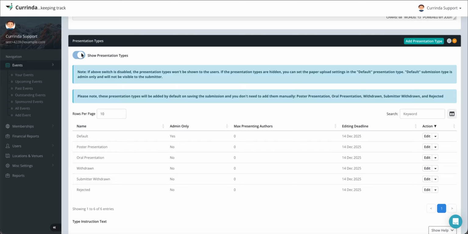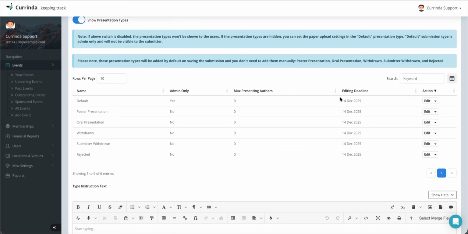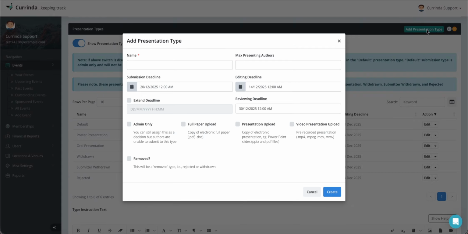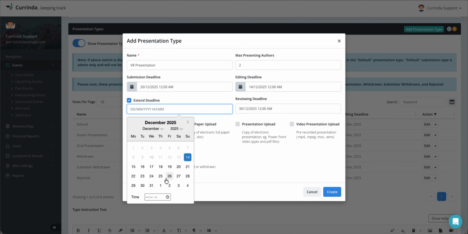So yeah, if we enable this, the delegate or the submitter is able to see these presentation types and select their own. But if we keep it disabled, this will not be visible to the end user or the submitter, while it will still be visible to the admin so that they can assign a certain decision to it. So we'll just enable it. And we also can add a certain presentation type. Let's say I want to add a VR presentation. Someone wants to present in VR, and let's say max presenting authors are two. We can have a certain extended deadline for this particular presentation type. Let's say it is 31st.